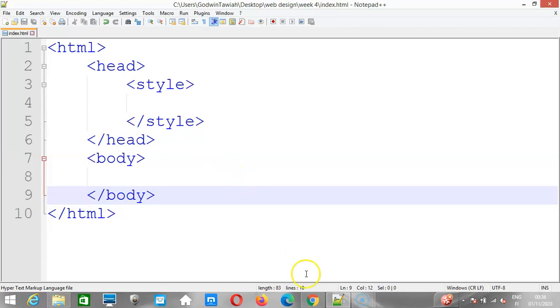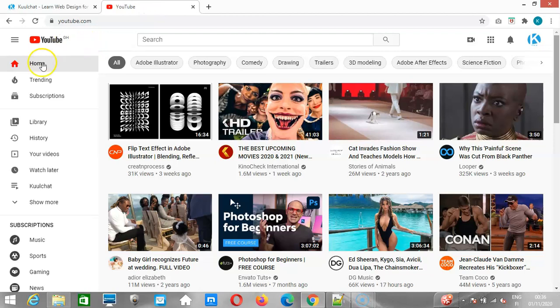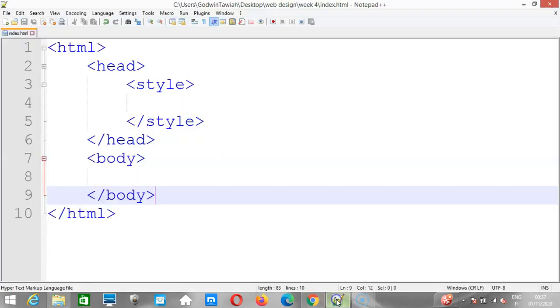Okay, so as you can see, we have the left side, then we have our top side. The left side seems like it started from here, so all this one can be part of our top. So we'll call this one top, then we'll call this one content. So we will style it.